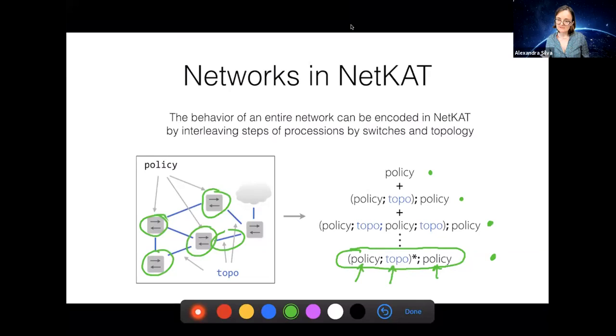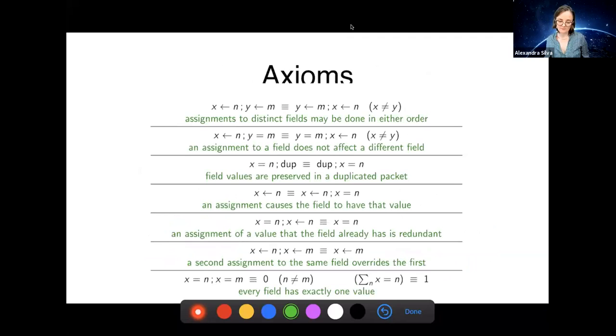Okay, so let's look at this in more detail. This is sort of an abstract view of what the whole network does. But before we do that, let's look at the axioms that hold for NetKAT. So all the axioms of Kleene algebra hold. We still have plus is associative, commutative and idempotent. We have the sequential composition is associative and so on.